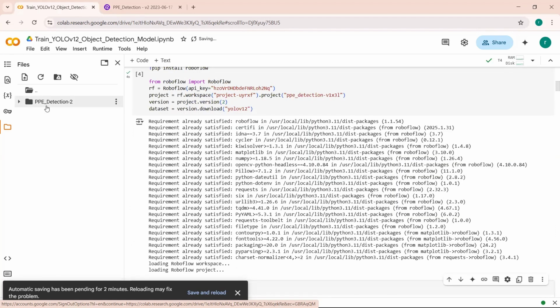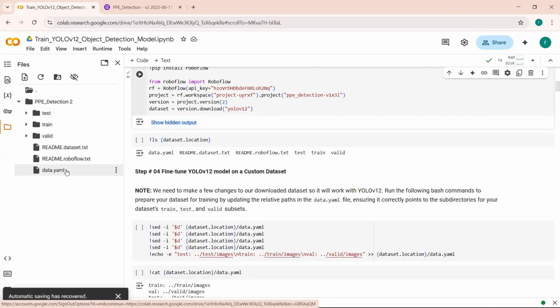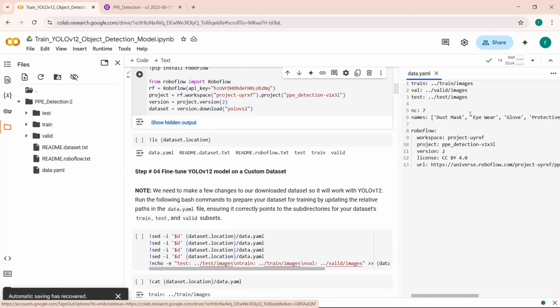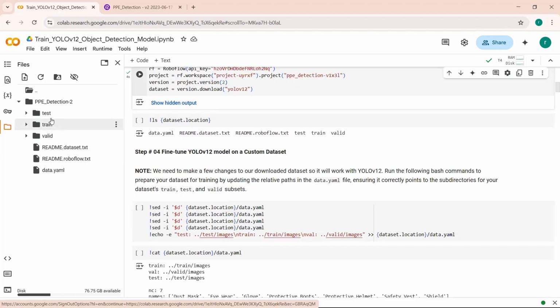So now over here, you can see we have our dataset. So I will just hide the output. Here you can see we have the data.yml file. We have 7 classes in our dataset, and C represents the number of classes. We have the classes dust mask, eye wear, glove, protective boots, protective helmet, safety vest, shield. So these are the 7 classes, and we have training, validation, and test datasets.